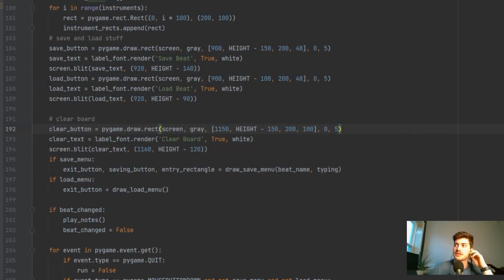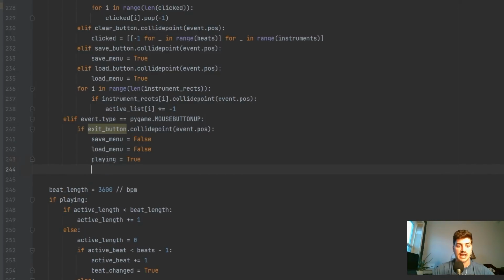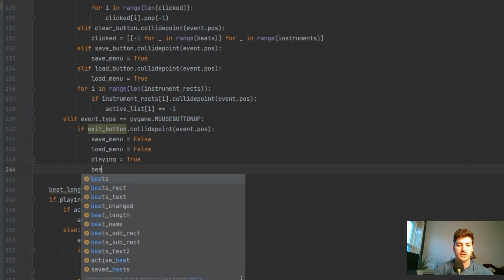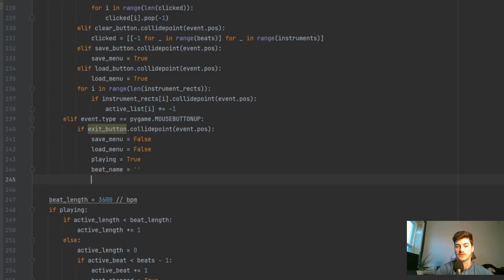So now we have to go down and check what to do if all these different things get clicked. Okay, so we are in this section now, this elif type pygame mouse button up, where we have the exit buttons, obviously to kind of reset everything, and we'll clear out the beat name. So if you were halfway through typing a beat name and then you close the menu, we'll set it equal to empty.